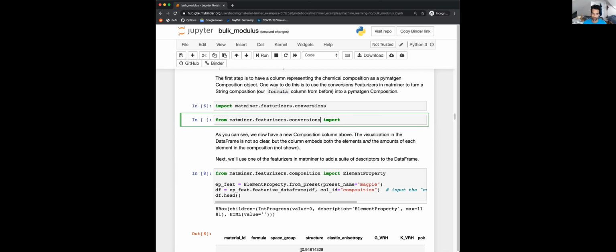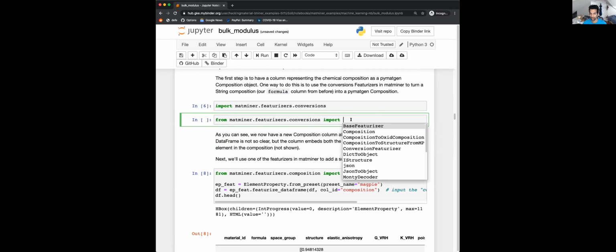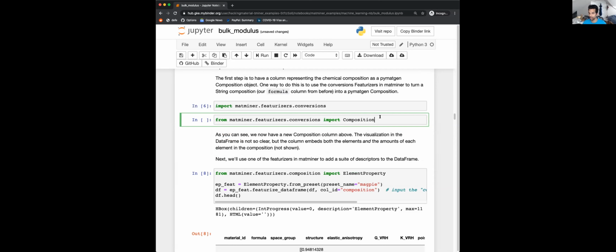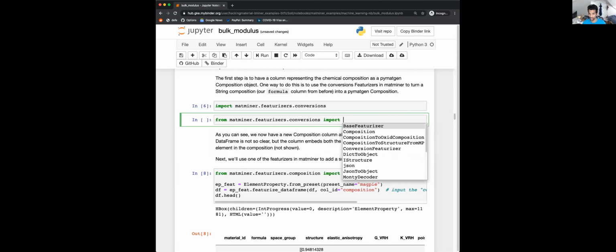Need to type that correctly. There we go. So this is the list of the various featurizers that are available. This is also in the documentation, but I'm just showing you how you can start to explore it. So you can see that there's composition, which is something that I would actually use within this, which is an object that I want.